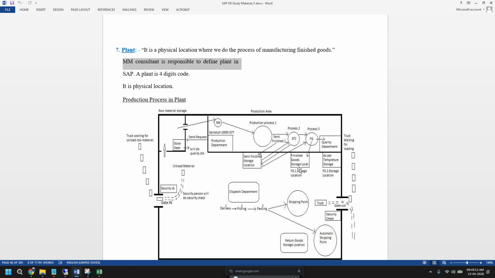In SAP, we call it a storage location where you keep the goods. For finished goods, you can have a different storage location. For semi-finished goods, you can have a different storage location. Let's say there are a few materials that require refrigeration, that need to be kept at a lower temperature. So that will be another storage location. So in SAP also you need to create different storage locations like this.